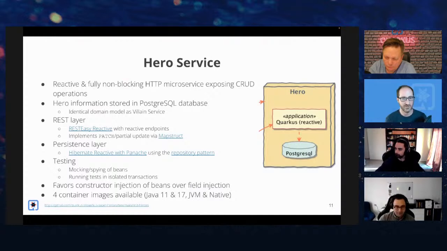It uses the repository pattern within the persistence layer. It's got a full suite of tests using mocking, spying, isolated transactions, all that kind of stuff. And this service favors constructor injection over field injection. We can have a whole separate conversation about that. In my opinion, I feel that's the better way to do it. But we show it all different ways.